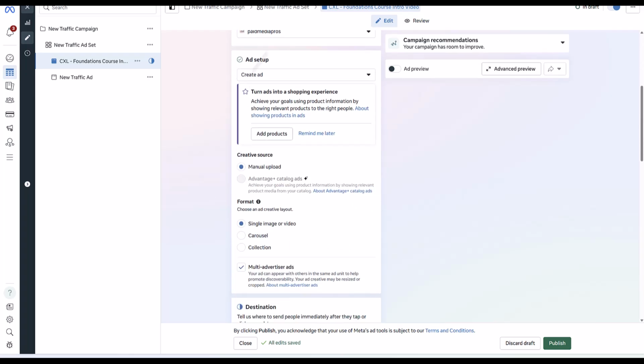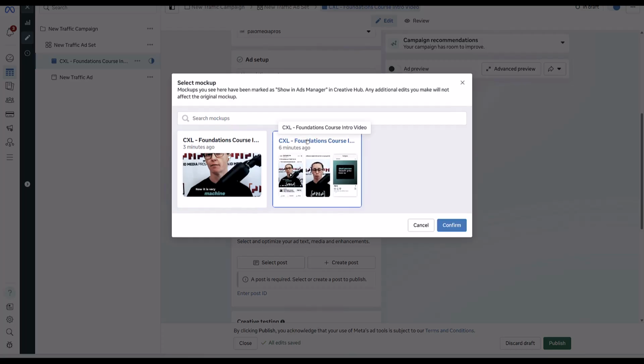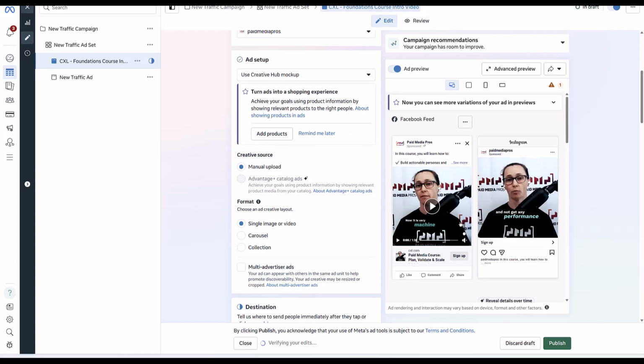We want this ad setup section. I don't want to create an ad. I want to use a Creative Hub mockup. Just like before, I can search a mockup if you have tons of other mockups created, but I'm just going to choose the first one, click confirm, and here's everything in the preview.